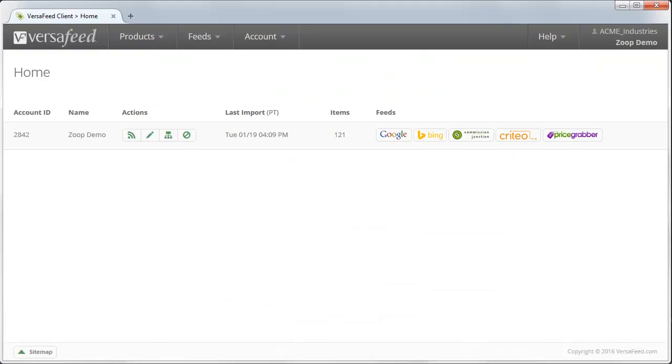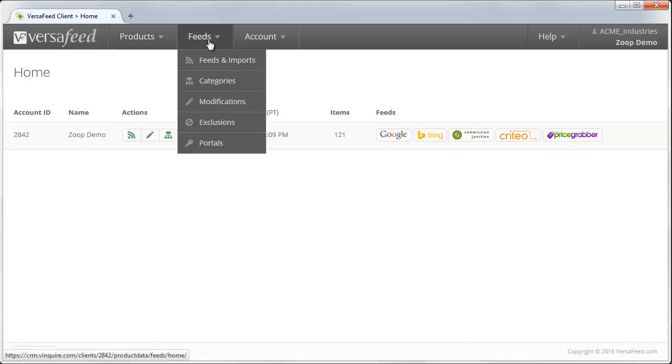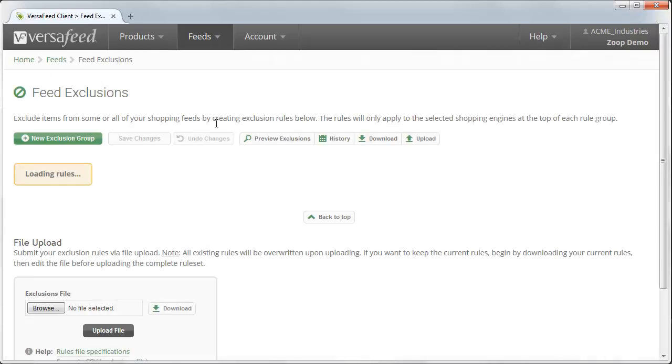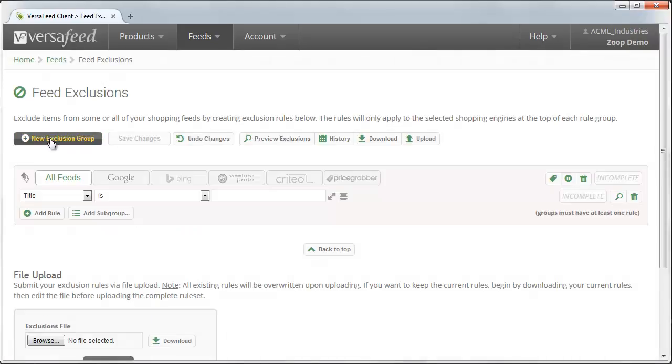So here we are in the VersaFeed dashboard, and the first thing we're going to do is take a quick look at how we might go about excluding a product. So we'll click Feeds and Exclusions. We'll then go ahead and click New Exclusion Group.